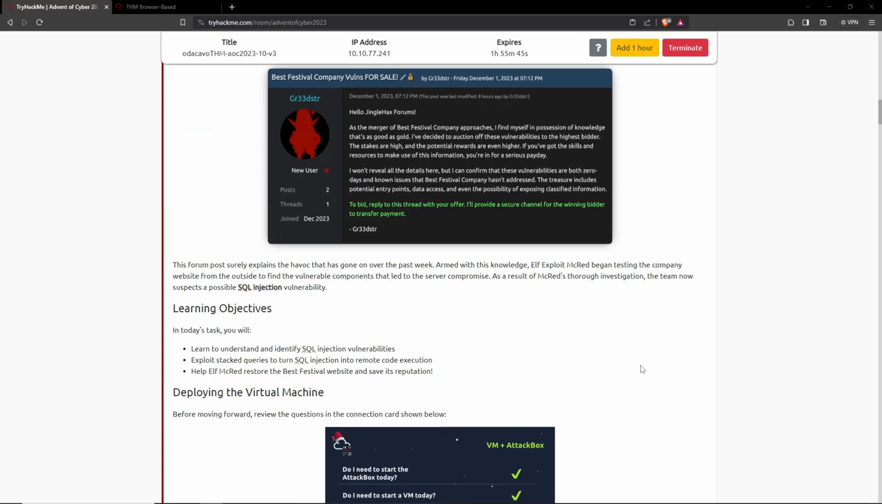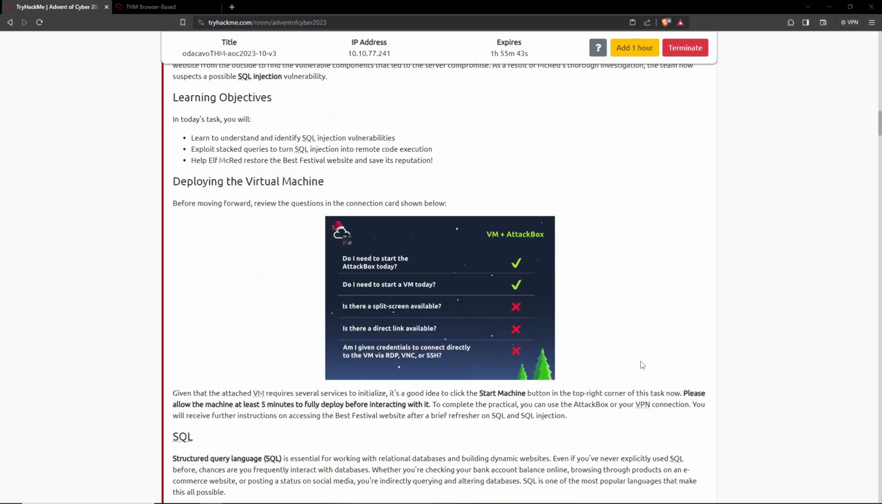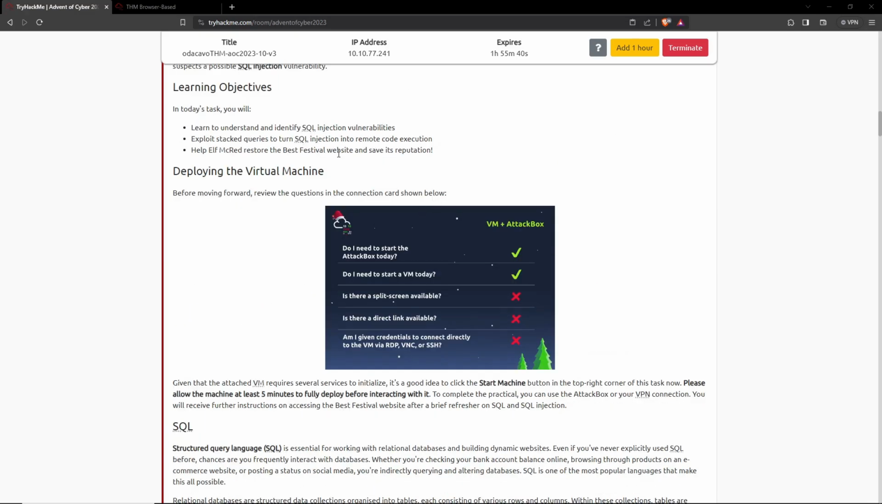This is day 10, so let's jump right into the learning objectives here. Today we will learn to understand and identify SQL injection vulnerabilities. We're going to exploit stacked queries to turn SQL injection into remote code execution. And we're going to help Elf McRed restore the Best Festival website and save its reputation. So we're going to exploit SQL injection and return the website to its original state.